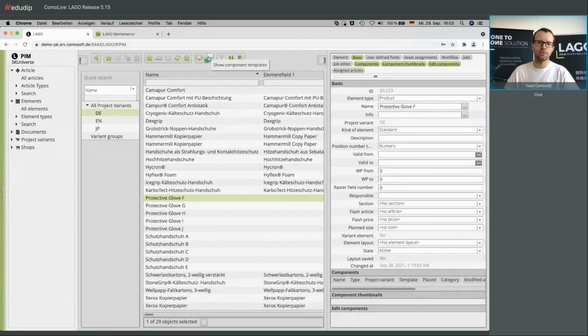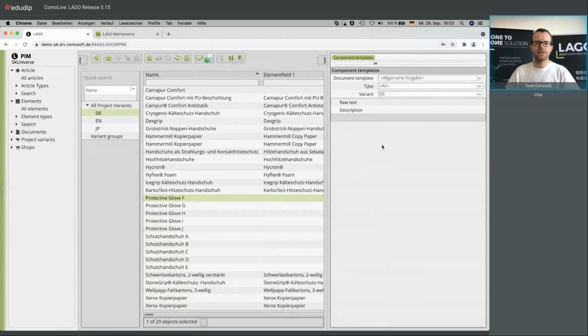And now you have the possibility to show the component templates. If you click that, the bridge section will be replaced with the component template selection bridge, which basically mirrors what most of you already know from LAGO Explorer. So we have the possibility here to select a document template. In this case, I'm going to select this one here.